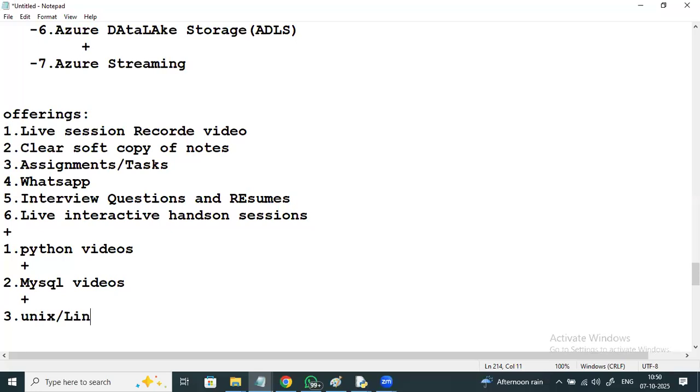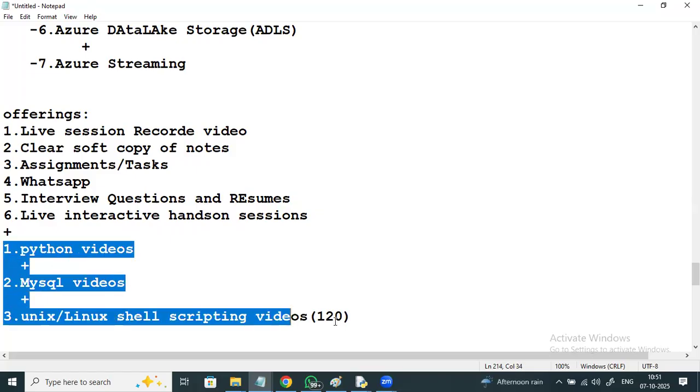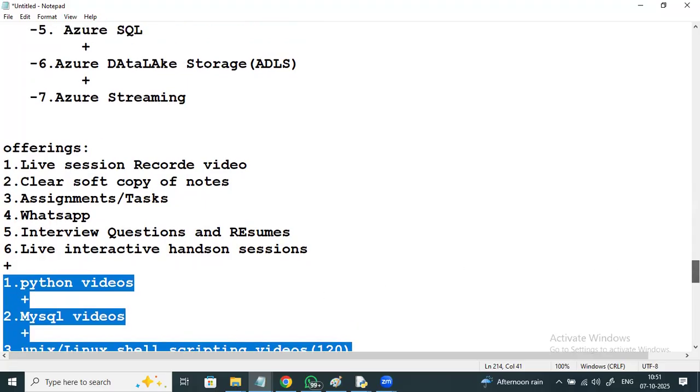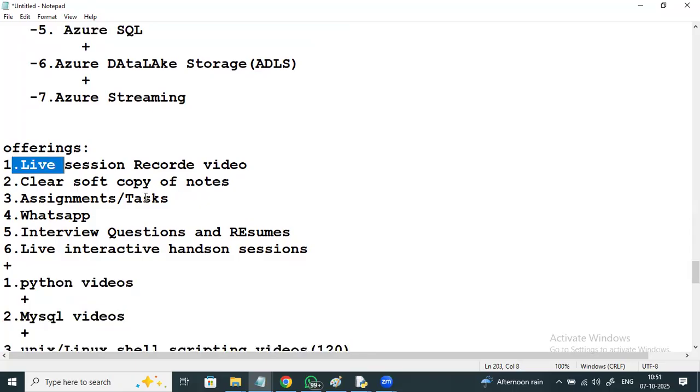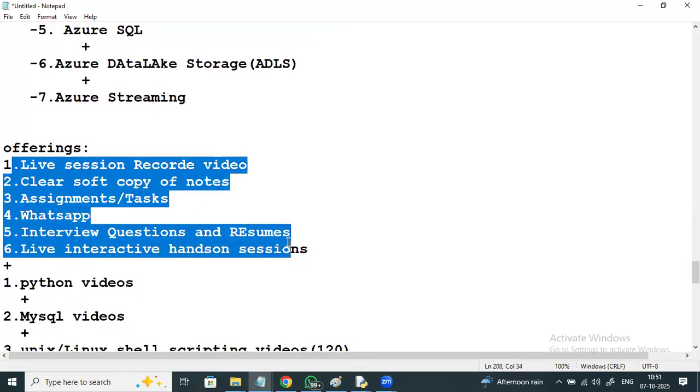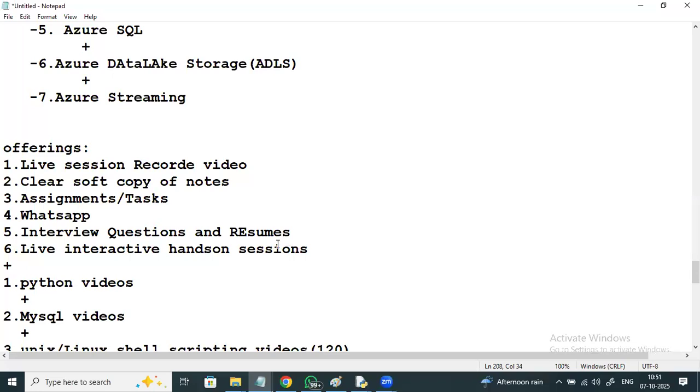Unix, Linux, and shell scripting videos, around 120 videos of Mr. Durga Sir. These things are provided free once you enroll for this course. These three things, worth around 8,000 rupees of video access, will be provided, and also from my side: session recordings, clear soft copy of the notes, assignments, tasks, interview questions, and interactive hands-on sessions.